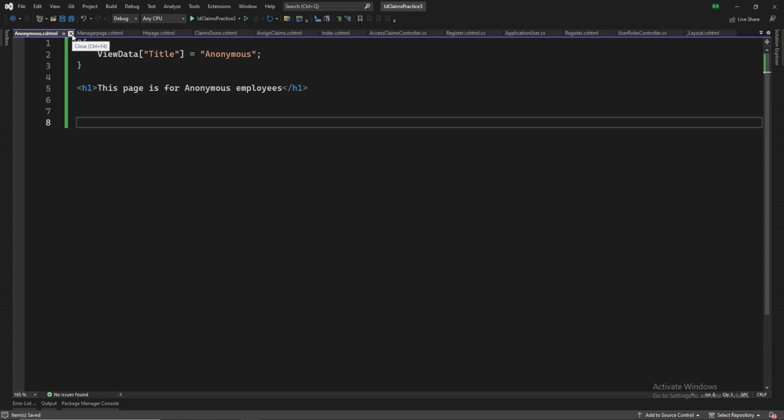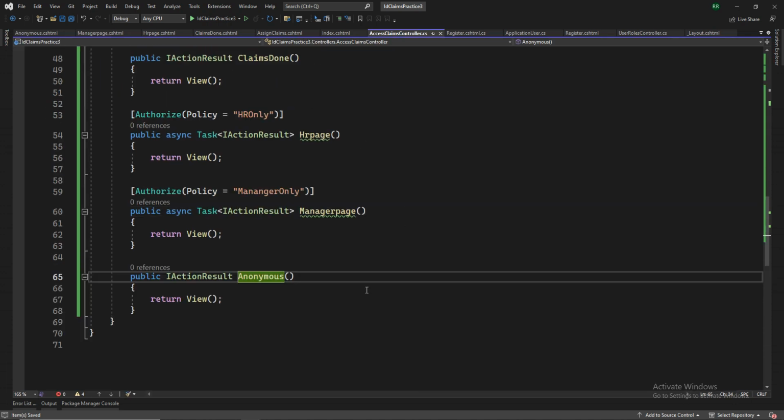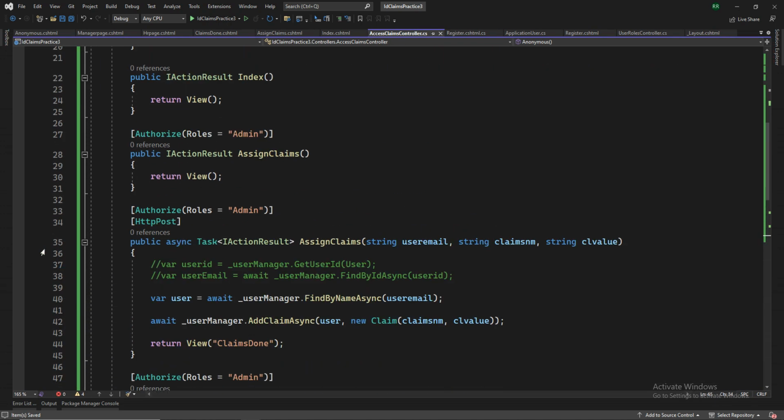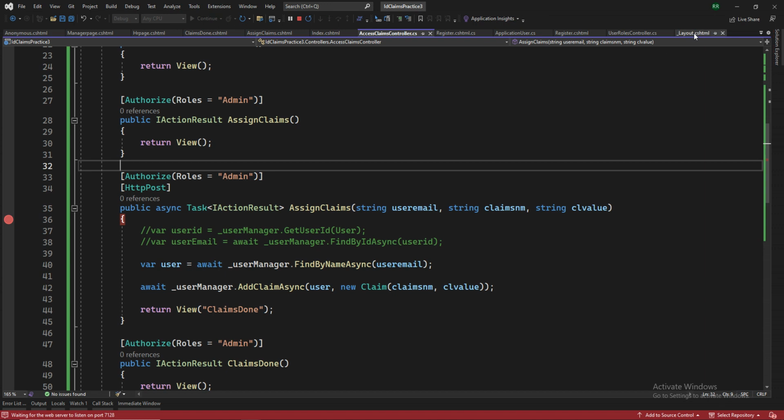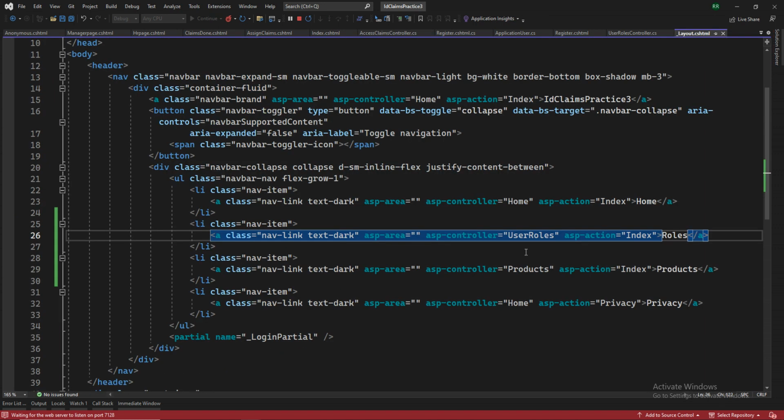Alright, let's go ahead and start running it and assigning some roles. Let's put a breakpoint here on the post and see what's wrong. I'm sorry, what's right. So what we are going to do is assign claims. I'm not sure if it's there in the layout. It's probably not there. I'm sorry, I'll have to stop it because I do not have the link to assign pages in the layout.